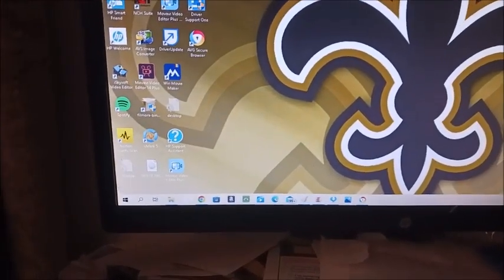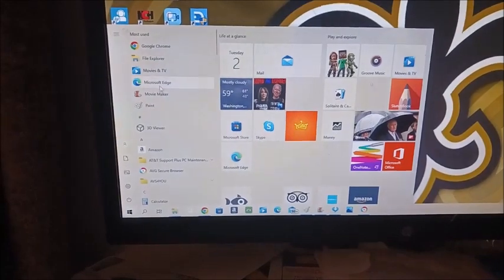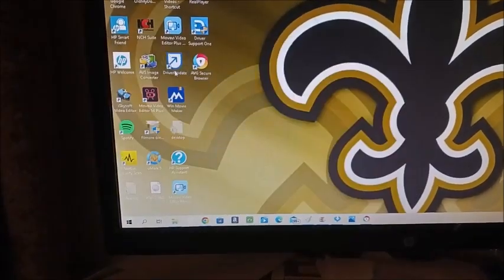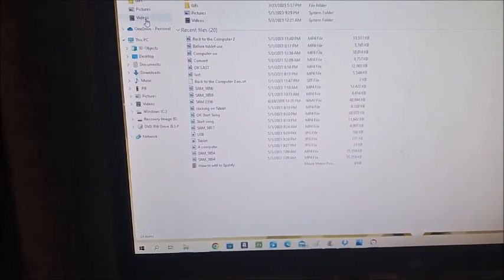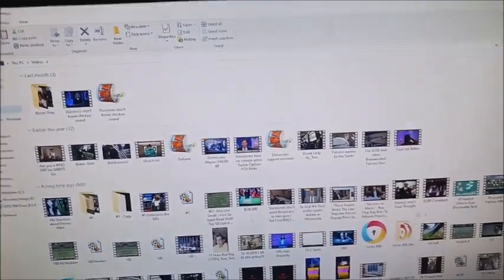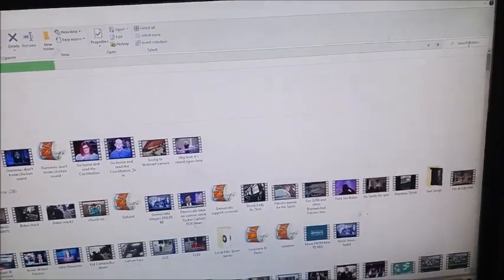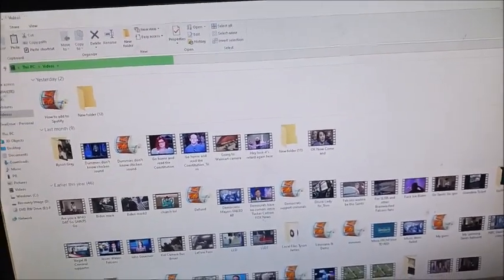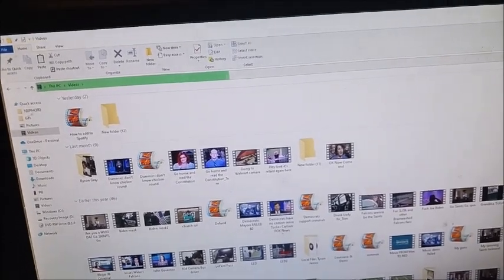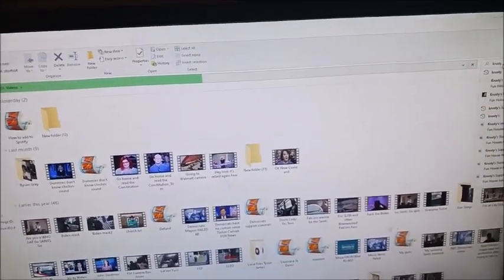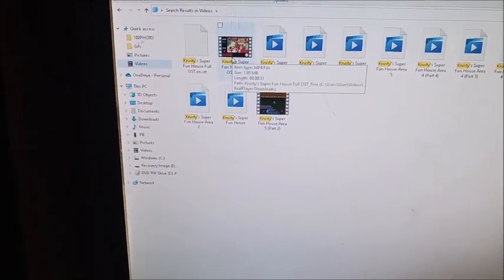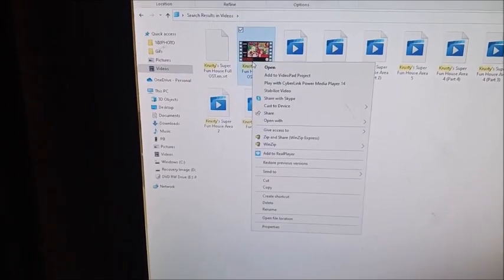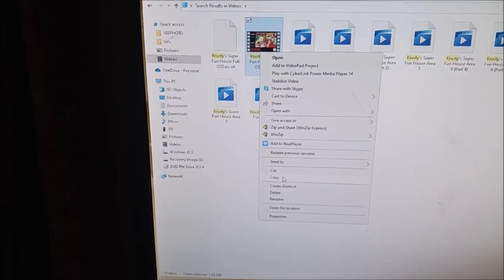Okay, now go to start. Click on File Explorer. Click on Videos. Okay, now in the search bar, type the video you're looking for. There it goes right there. Right click on it. Click on copy.